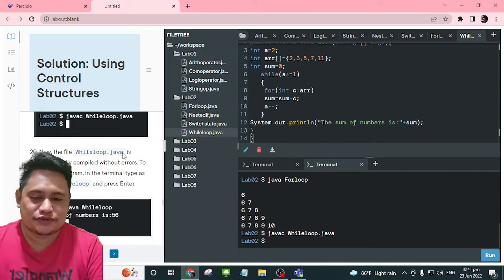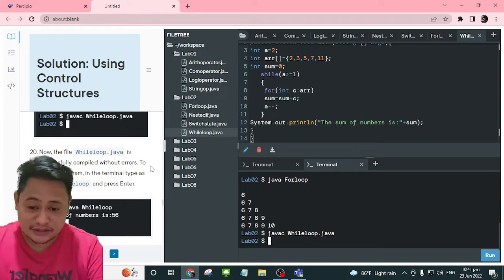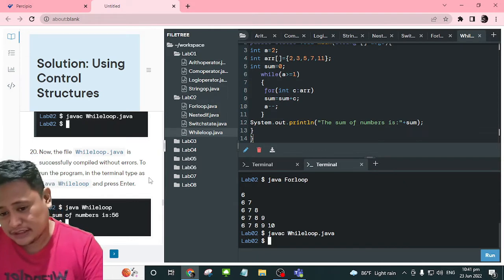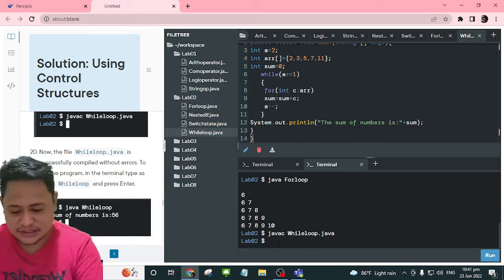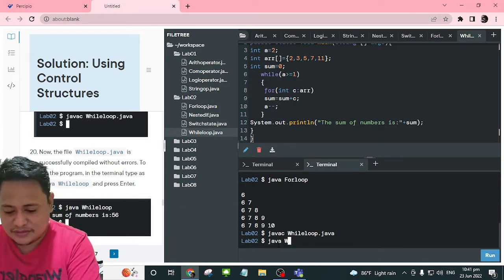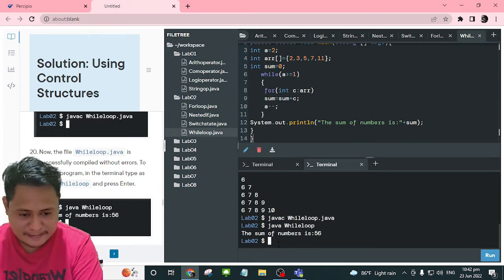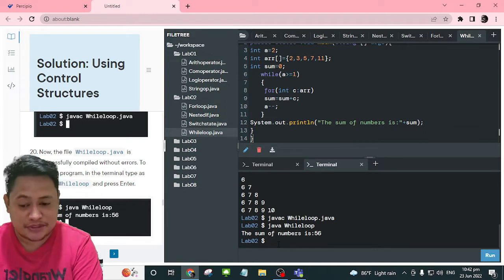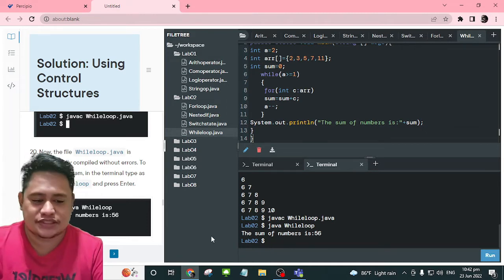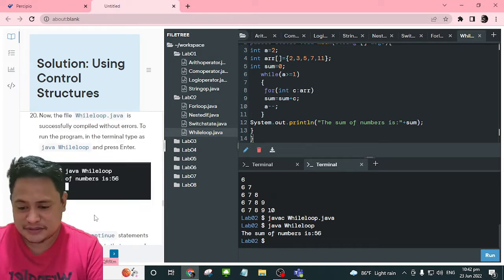Now the Java file is successfully compiled without errors. To run the program in the terminal, type java while loop. The sum of the numbers is 56. Alright, 56 is the sum of the numbers.